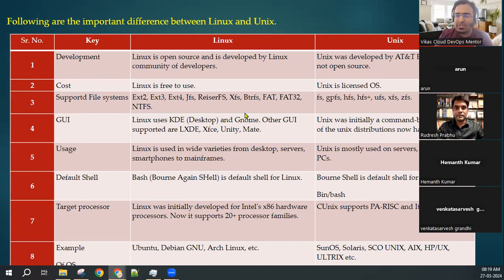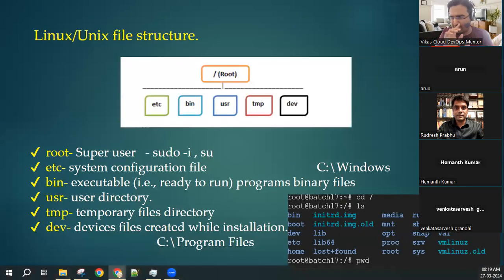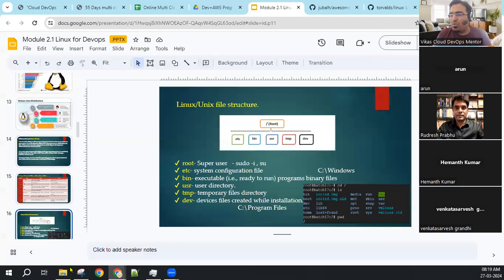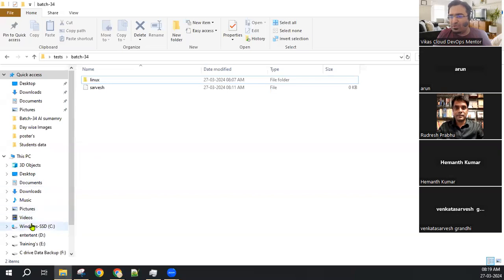Just read it, and you will be very confident about the differences, because this is one of the fresher interview questions. Experienced people will not be asked this. Now the time has come. I have a very simple question for you guys.